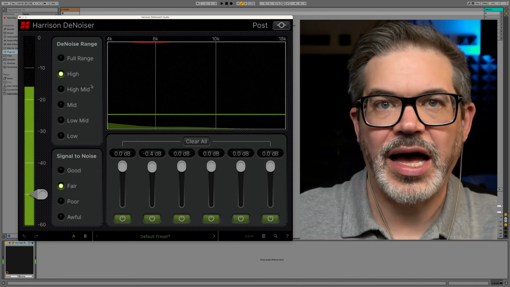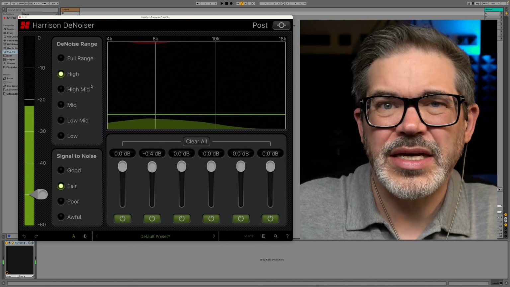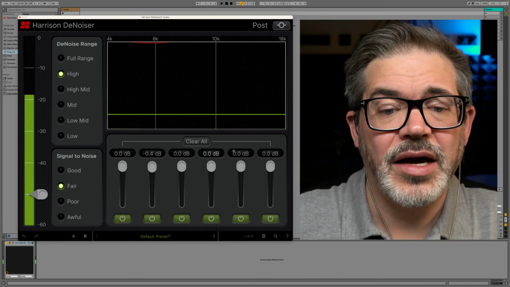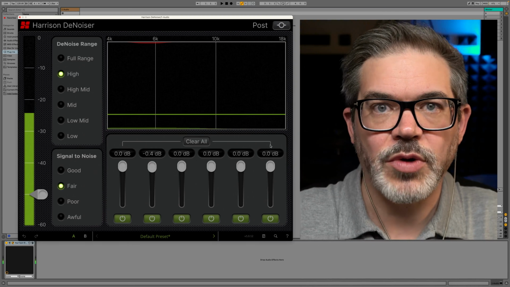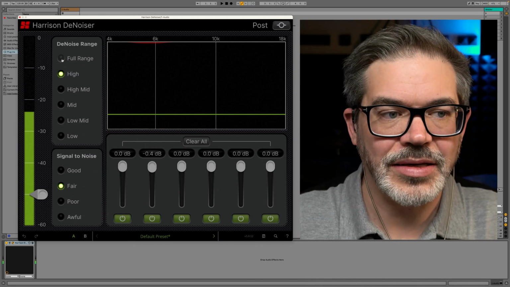Similarly, I could choose high. Maybe there's just some high frequency hiss coming from tape or something like that. I could just attenuate out the high frequencies while leaving everything below nice and clean.